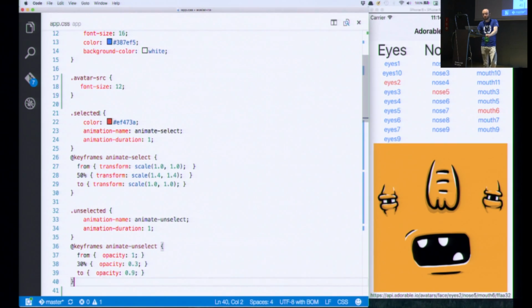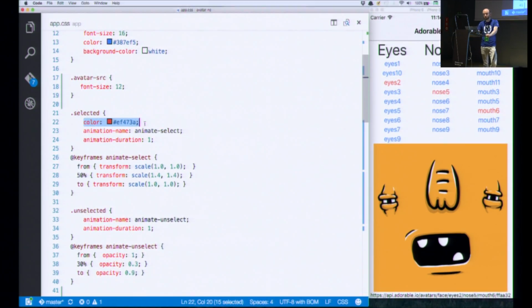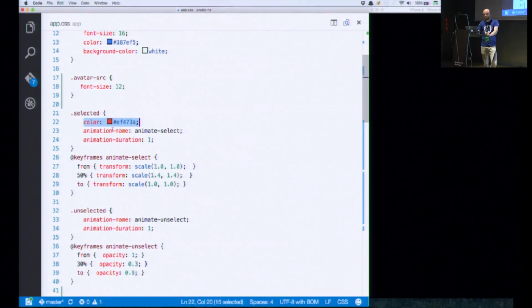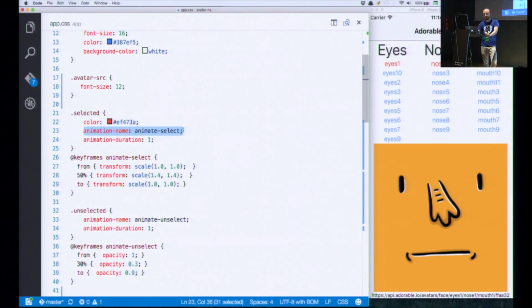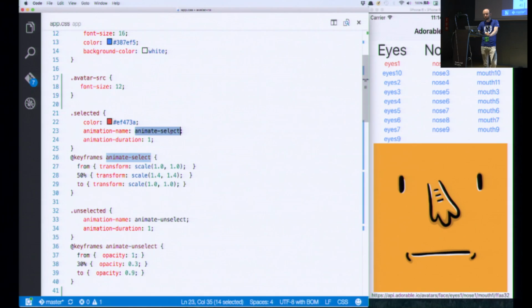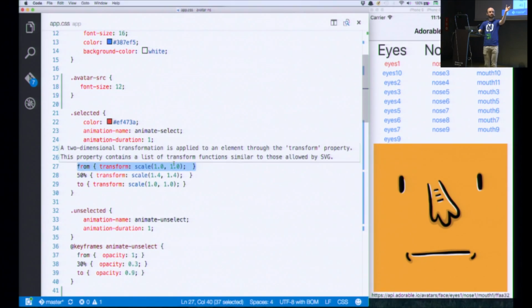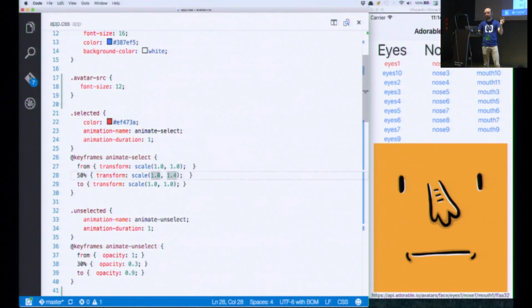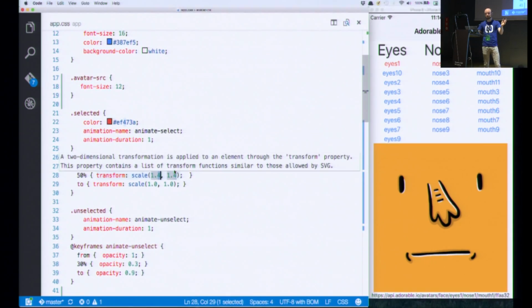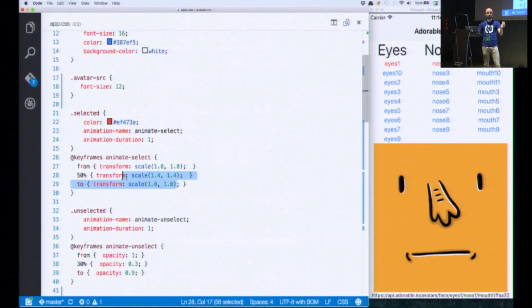So what I'm doing is saying, my selected class not only should have the color set to red, but as well, we should be using an animation. And this animation should be animate select. In this case, I'm saying start with the item at 100% size, but then scale it, make it bigger by 40%, and then scale it back down.